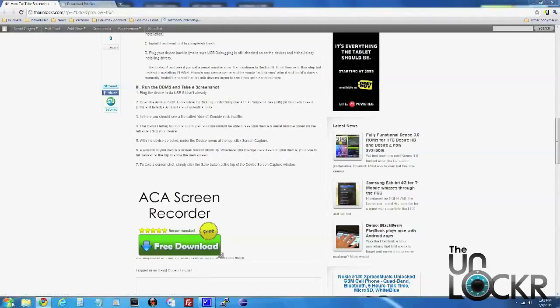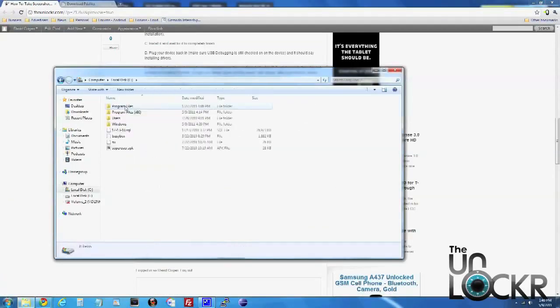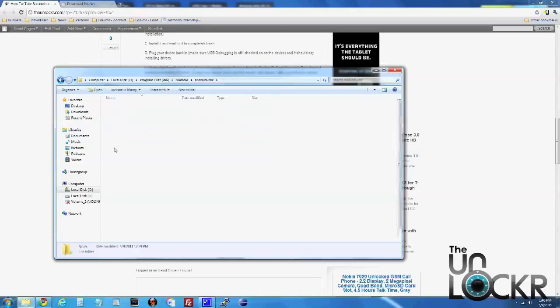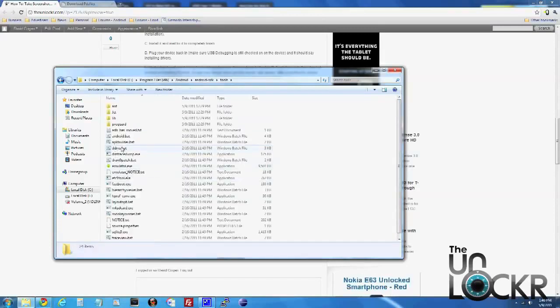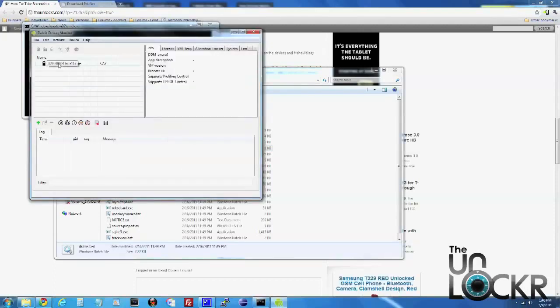Okay, so after you get your device's serial number to show up, we're going to go to the computer, C drive, program files, Android SDK. Then we're going to go to the tools folder, and find the ddms.bat file and click that. It'll open a command prompt and then the Dalvik debug program. On the left hand side you should see your device.